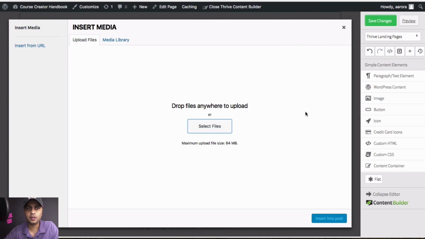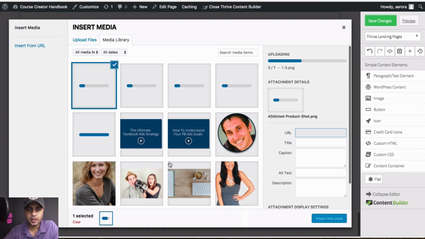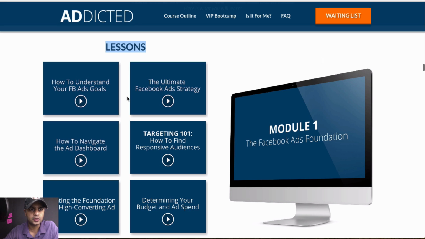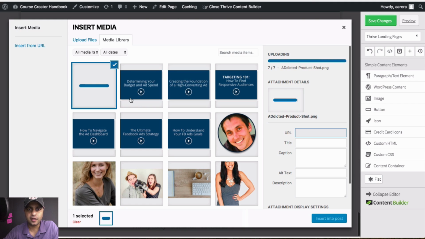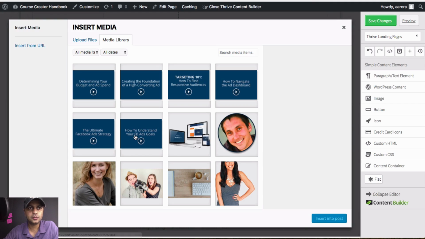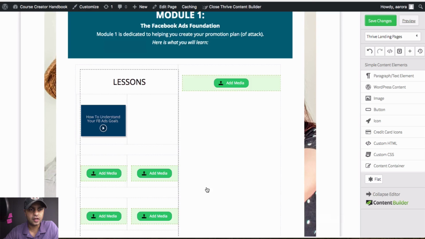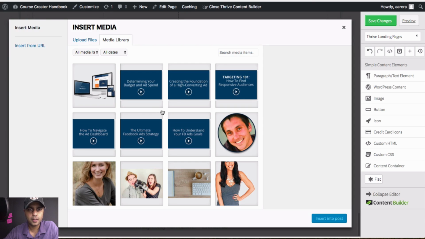product shot. Alright, so I'm going to let these files upload, and as they do, the first one is how to understand your FB ad goals. We're going to put that in here. Next one is the ultimate Facebook ad strategy. Next one is how to navigate the ad dashboard.